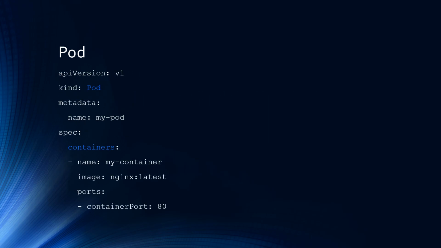Let's examine the YAML definition we see on the slide. Notice how we start with API version v1. This indicates we're using the core API group. The kind, Pod, tells Kubernetes we're creating a pod object. Under metadata, we give our pod a name, which must be unique within the namespace. The spec section is where we define our containers. In this example, we're running an Nginx container exposed on port 80. This is a common pattern you'll see in web applications.